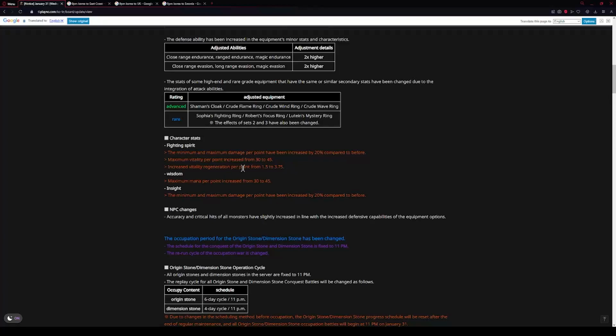Increased vitality regeneration per point from 1.5 to 3.75, so more than double health regen from strength. Wisdom, maximum mana per point increased from 30 to 45. And then Insight, which I think is Perception, the minimum and maximum damage per point have been increased by 20% compared to before.